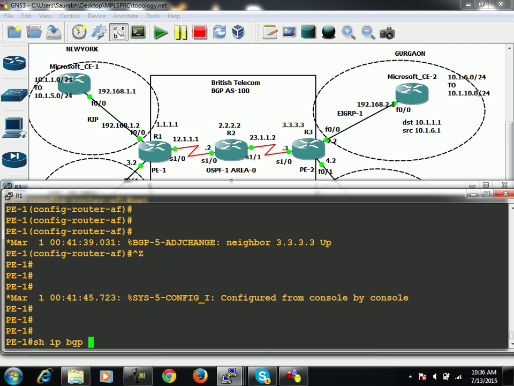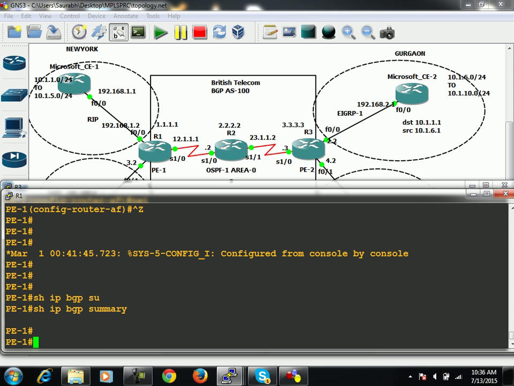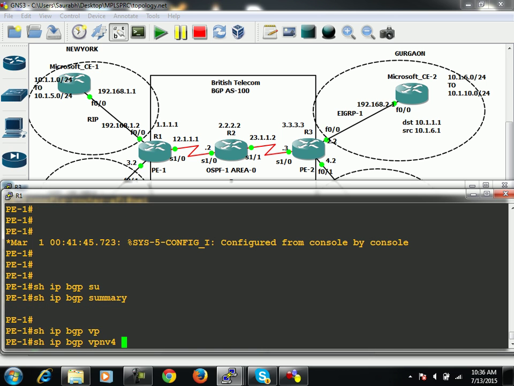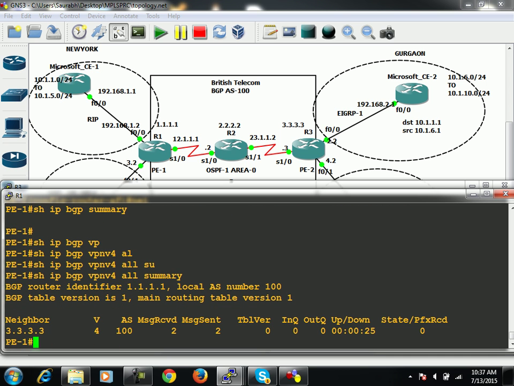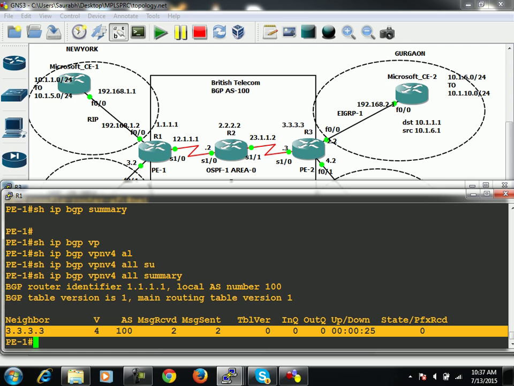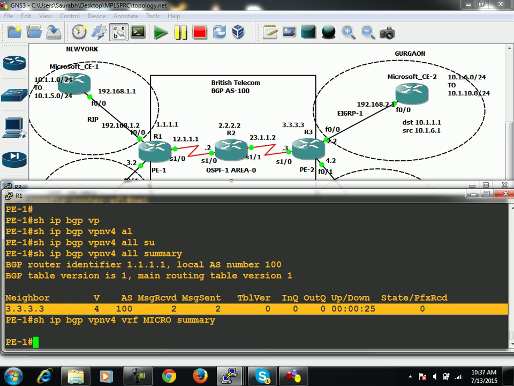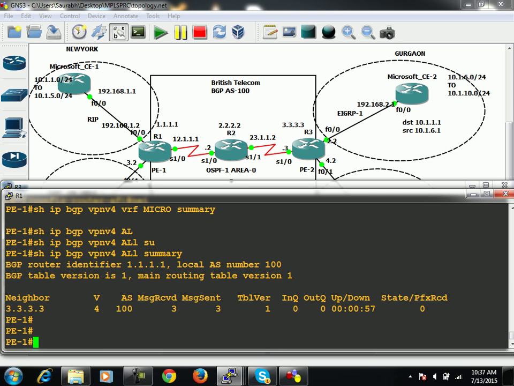Neighborship has come up. Now, show IP BGP summary. Is it showing you anything? Because it will show you IPv4 neighborship only, not VPNv4. To see your VPNv4 neighborship, it's very simple. Say show IP BGP all summary. Check it out. Understood? There is no neighbor for a dedicated VRF. Instead of all, you could say VRF and a name, but for a dedicated VRF we do not have any neighbor. Right now we have it for all. That's why I said that this VPNv4 will work as a trunk port. So we have configured VPNv4 neighborship between R1 and R3.